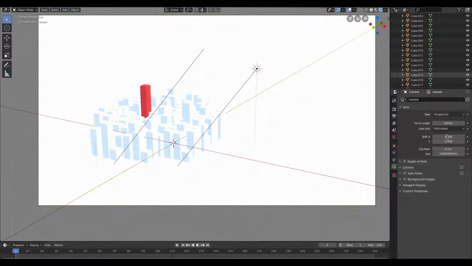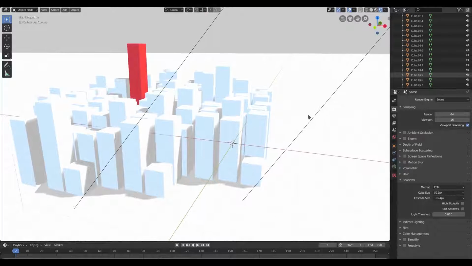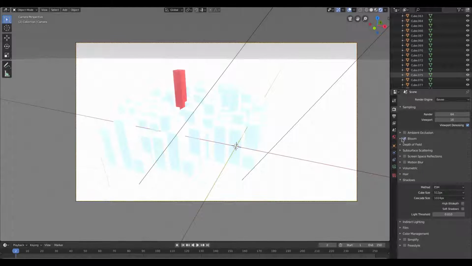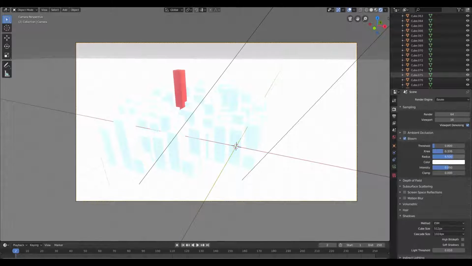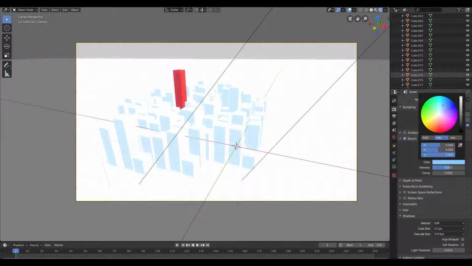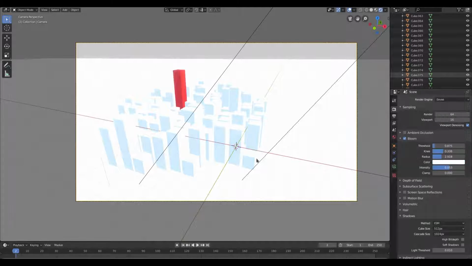because in the camera tab here, I want to go ahead and turn bloom on, but we need to change the settings. We'll turn the radius down, we'll turn the intensity down a little bit, and the threshold down a little bit. And we'll leave the color on white.